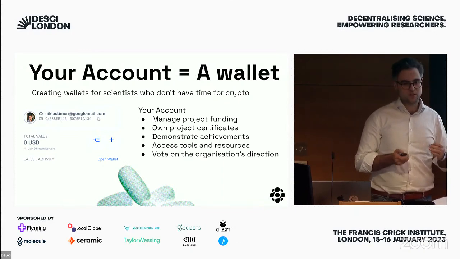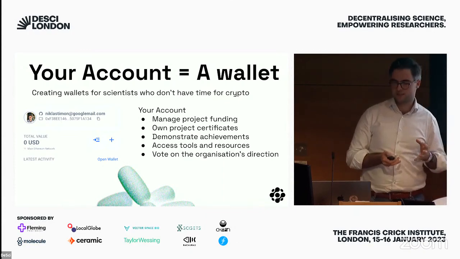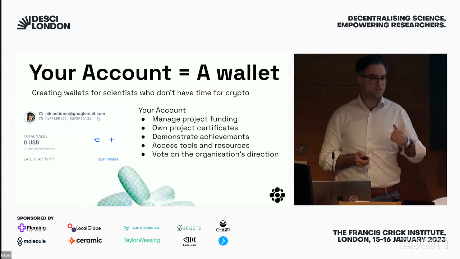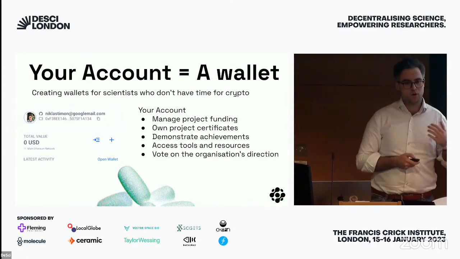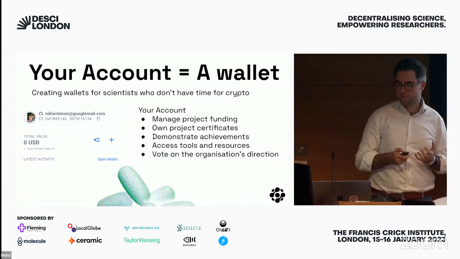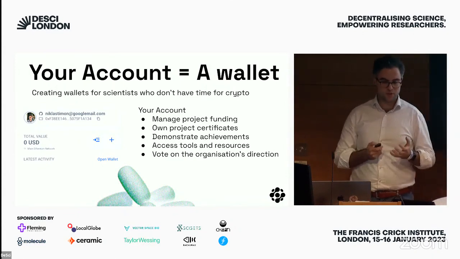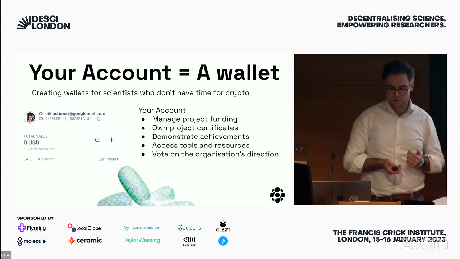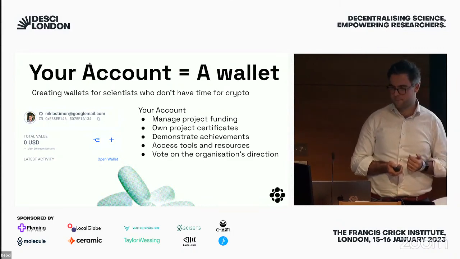Now with that wallet, you have suddenly access to all of the nice things that Web3 allows you, which is you can manage your own project funding, you can own project-related certificates, you can demonstrate achievements through Git POAPs, you can also access certain token-gated tools, and you can vote eventually on the organization's directions as well.